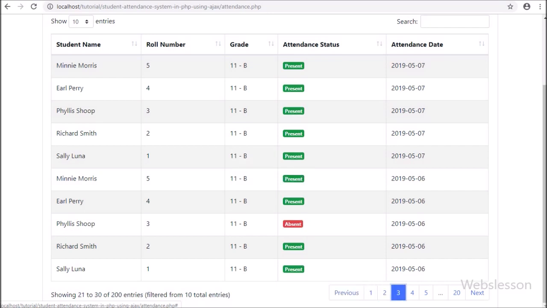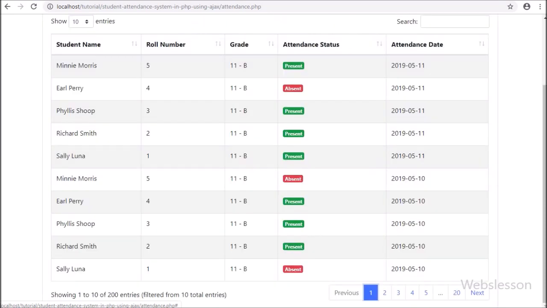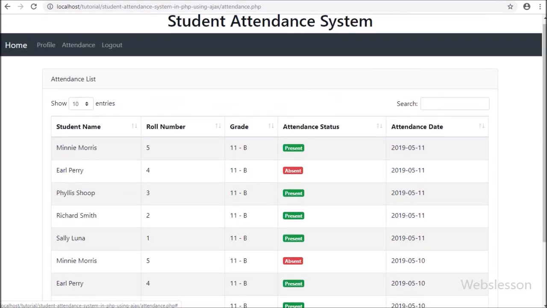In this part, we have covered the student attendance module. The first feature is loading attendance data in jQuery Datatable. In the next part, we will discuss the next feature like add or insert student attendance data.